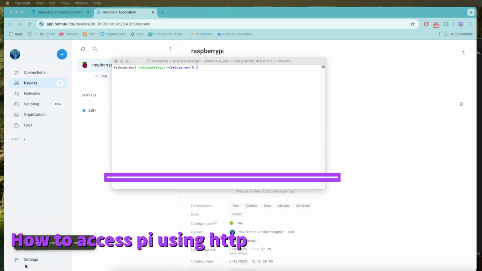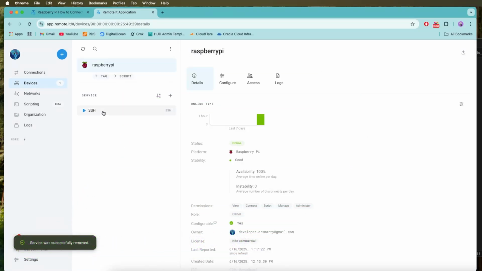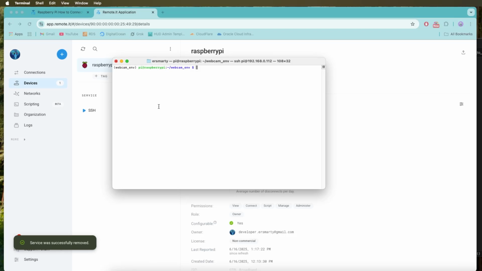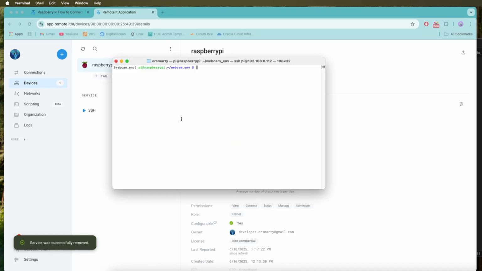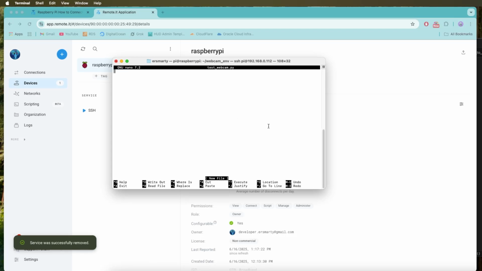Now guys, apart from this SSH connection, the next thing we can do here is access our Raspberry Pi localhost project over the internet using the HTTP connection. This is really interesting and I'm going to show you how we can do it. So first of all, we'll create a small webcam script on our Raspberry Pi. We are gonna create nano test webcam.py. In this, we are going to paste a small script.